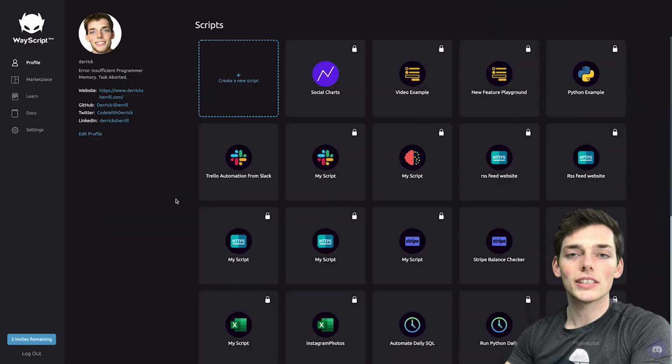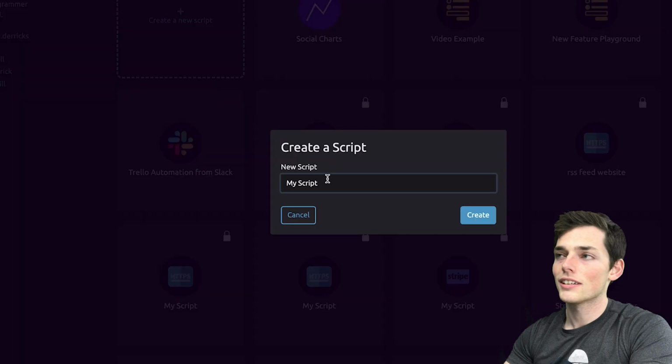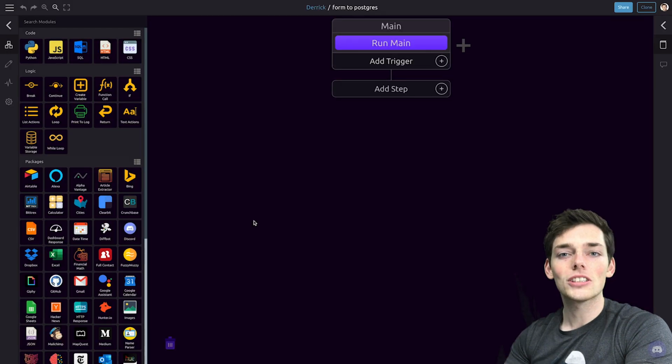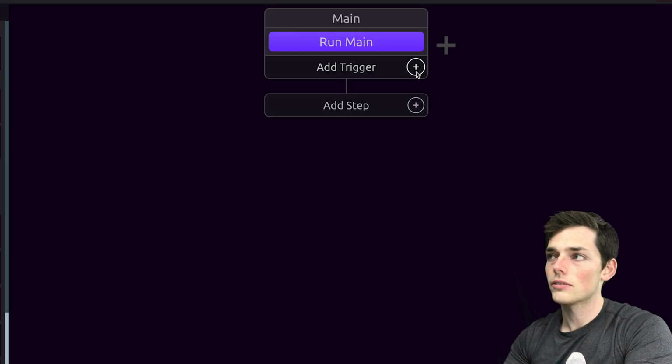Starting out, we'll sign into WayScript and click on Create a New Script. This one I'll call Form to Postgres and click Create. We're able to create forms on WayScript very quickly using one of our brand new triggers. This trigger is called the form trigger. We'll click on it and add it into our workflow.